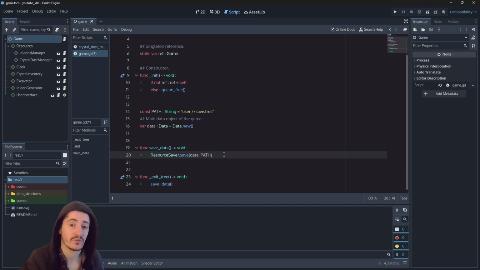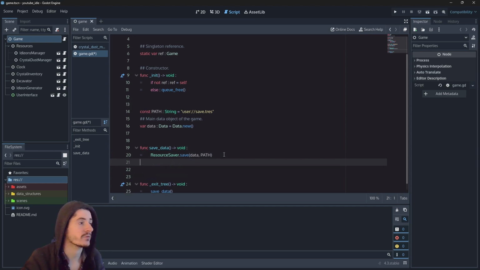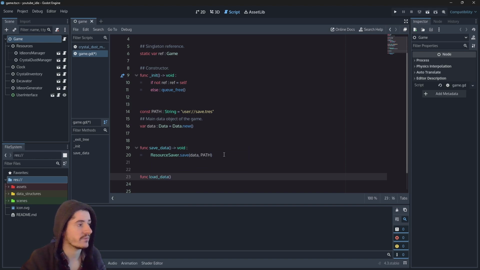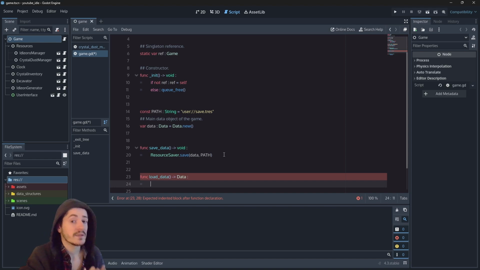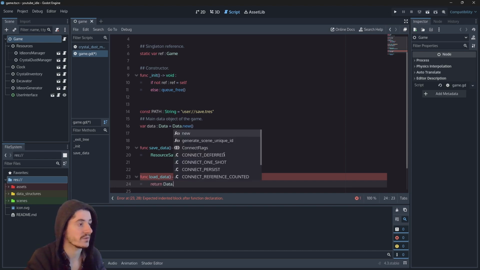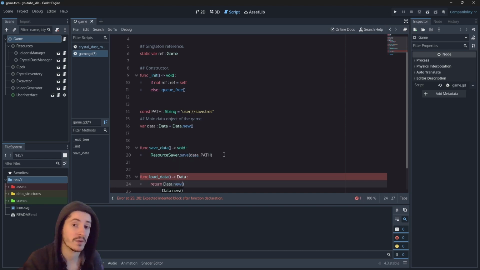Now we actually want to be able to load what we have created. So here we're just going to use a load data function, which will return a data object which comes from a file that it read. The thing is that there will not always be a file. For example, when you create a new game, you start the game for the first time, there will be no save file yet. In that case, we just want to return a new object of data which is empty.